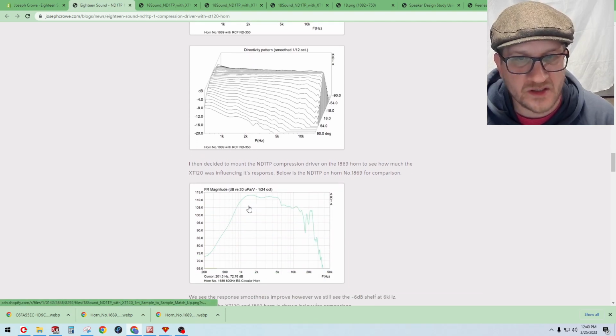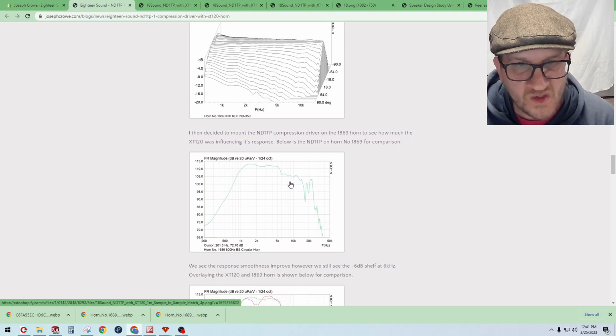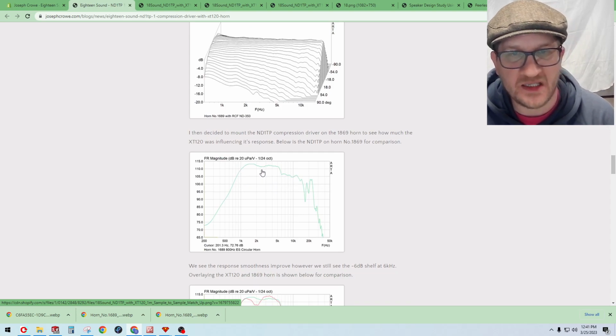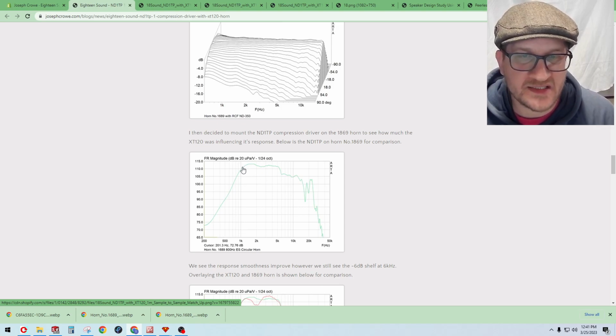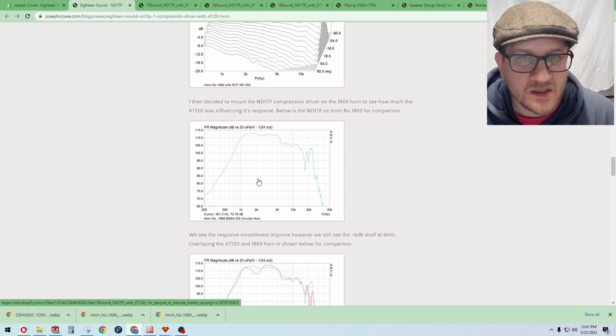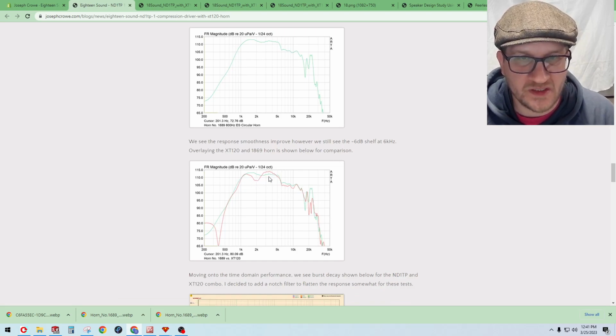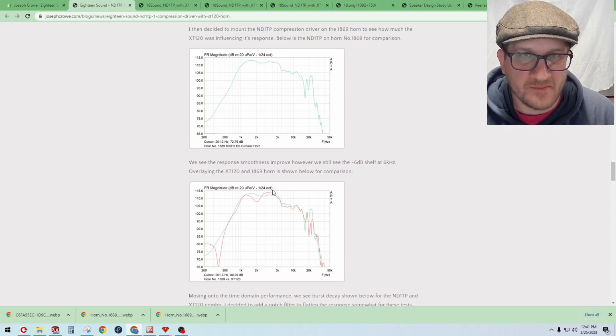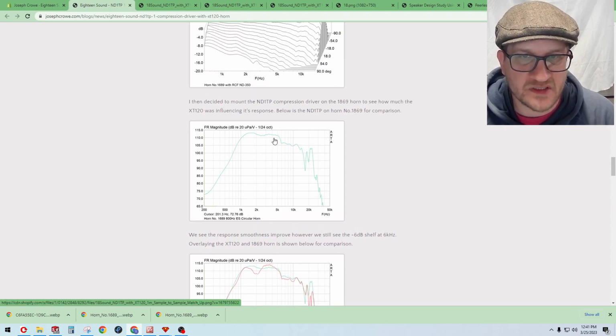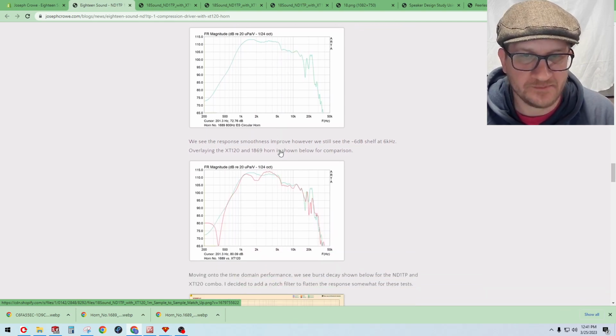And I decided to measure the response with the ND1TP compression driver on the 1869 horn. And so you can see it here, we do see improvements in the frequency response with this ES circular horn, and then overlaying the result between the red showing as the XT120 horn against the horn 1869 in green. So the ES horn does flatten the response, but we still see this minus 6 dB shelf starting at 5 kHz, so that's something that's inherent in the driver.